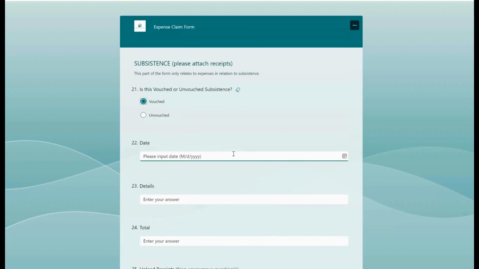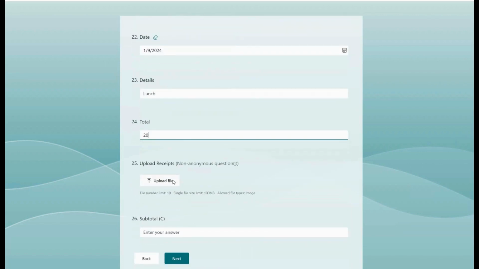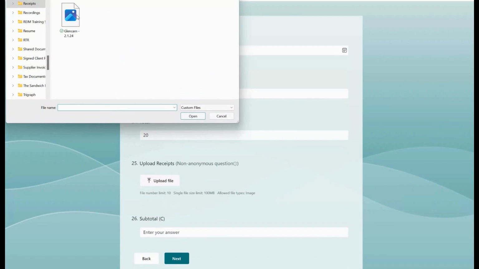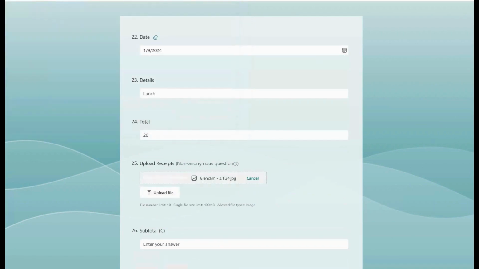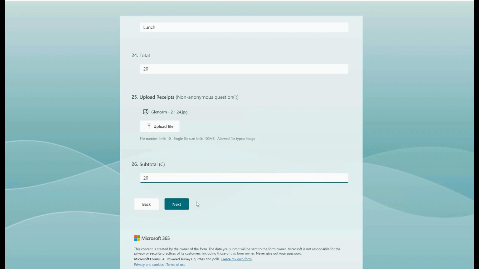Subsistence, again vouched, let's say it was today. Details, let's say lunch. Total would be 20. Then again, this is where you can upload receipts. I have a receipts folder here. I'm just going to upload one just so you can see it in Power BI. This sometimes takes a second to upload, more so on a laptop rather than a phone. The beauty of this process is you can do this on a phone now. Previously it was essentially impossible to do an employee expense submission on a phone, but now you can.